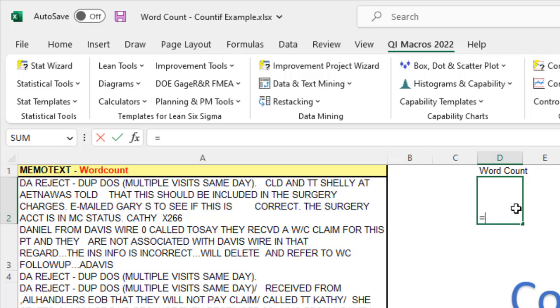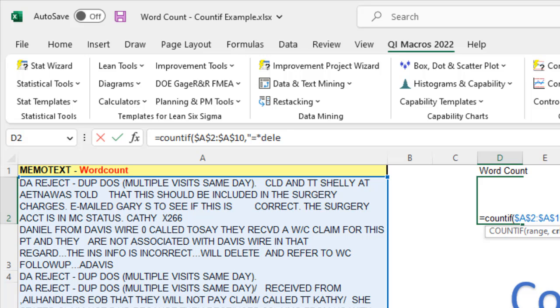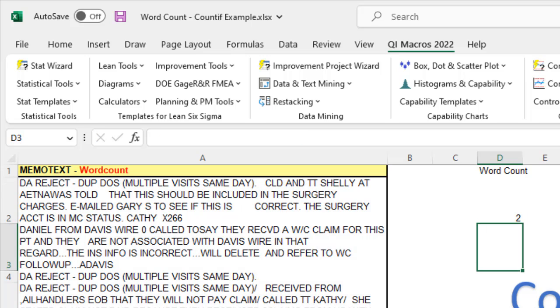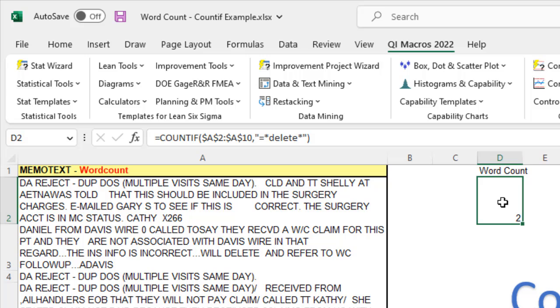So just type in the equal sign, COUNTIF, and then we're going to select the range, and I press F4 on a PC. It'll select that range and make it a fixed range. And then I want to give it criteria. That criteria might be equals, and then I want anything that's an asterisk, and the word delete, and an asterisk, and a quote, and a paren. And so it found the word delete in here twice.